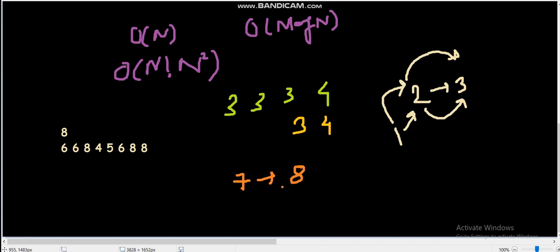We will take that every value should have only one incoming edge. So we can't connect 3 to 8, so we'll connect 3 to 7. So first 3 will change to 7, then 3 will change to 8, and after that 7 will change to 8, right? And for 6 there are three values, 6 6 6.